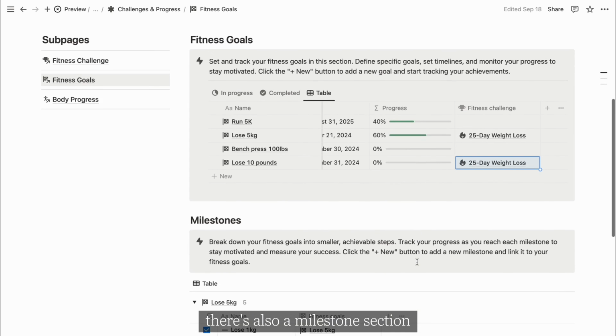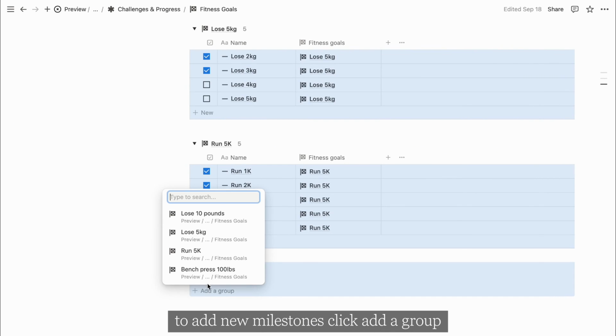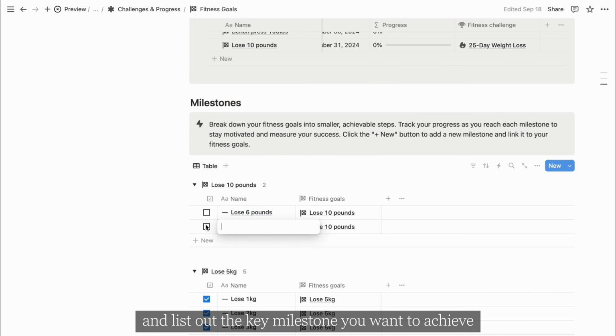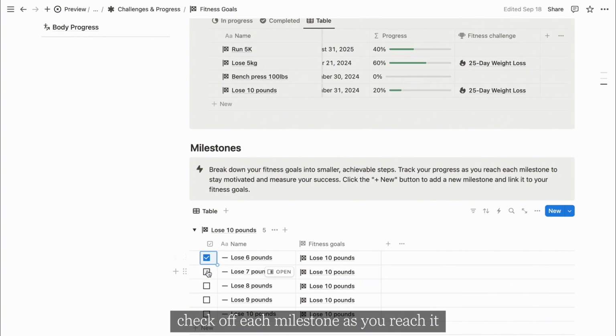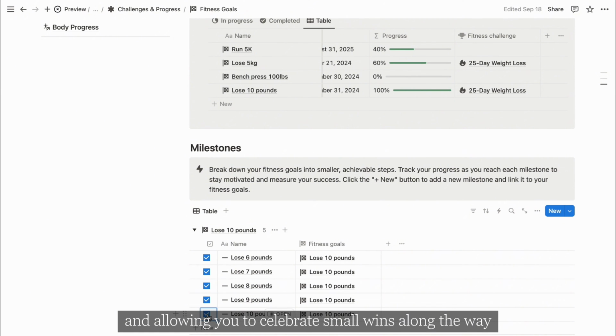You can link your fitness goals to your challenges to keep everything connected and focused. There's also a milestone section to help keep you on track. To add new milestones, click Add a Group, choose your goal, and list out the key milestone you want to achieve. Check off each milestone as you reach it, keeping you motivated and allowing you to celebrate small wins along the way.